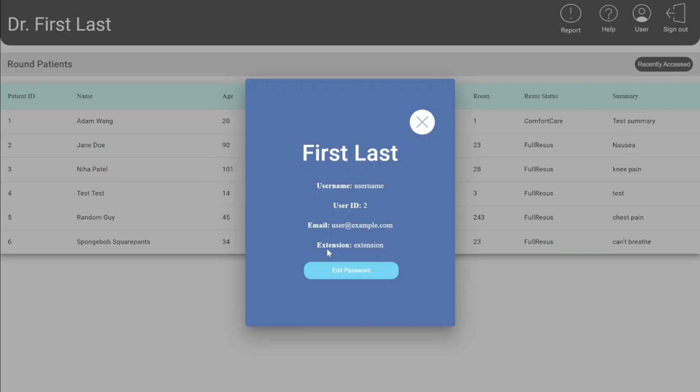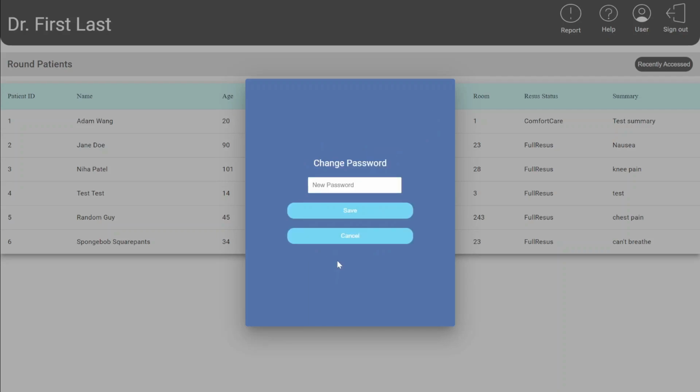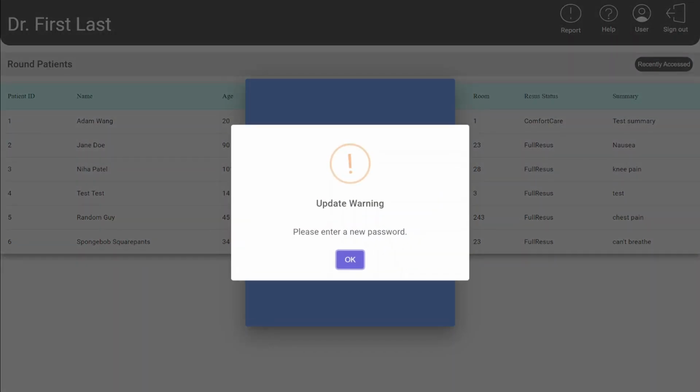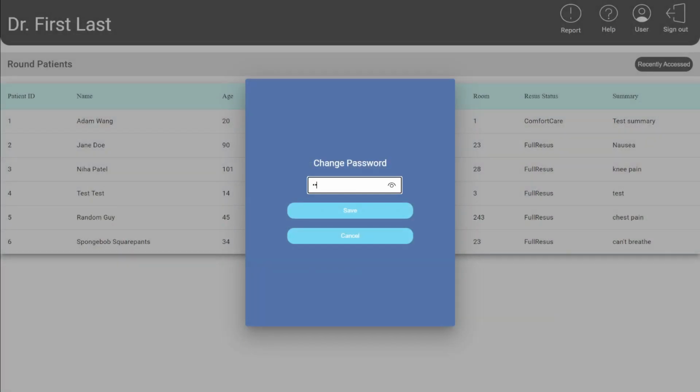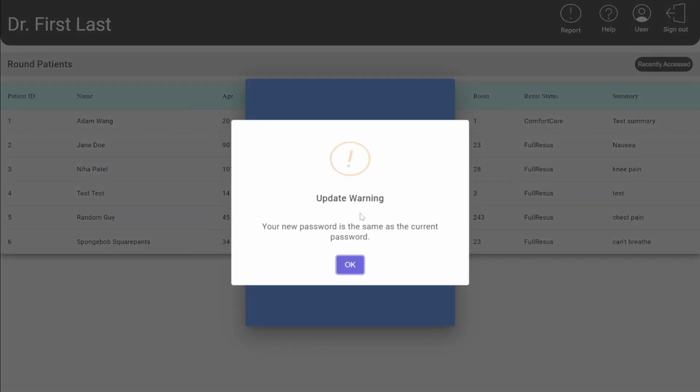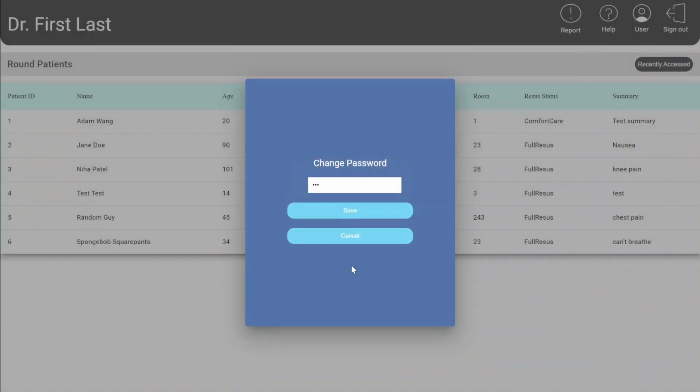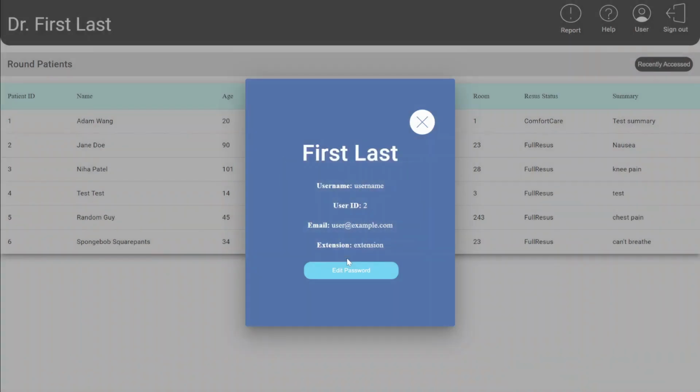If you want to edit your password, click on Edit. If you leave the password blank and press Save, you will receive a warning. If you enter the same password as you are using right now and press Save, you will also receive a warning. Please enter a new password. And now your password is updated.